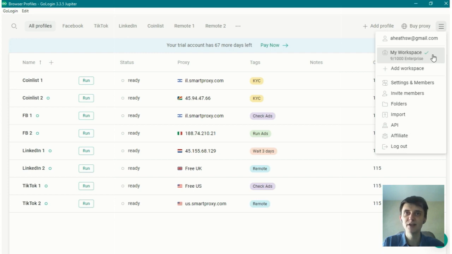You invite members, you share profiles and folders, you give custom permissions, and you give access to your workspace to different people. So each Gologin account subscription is limited to one workspace. So when you add another one, you will need another subscription. But you can be invited to work with another team. So when someone invites you to their workspace, it will add up here.